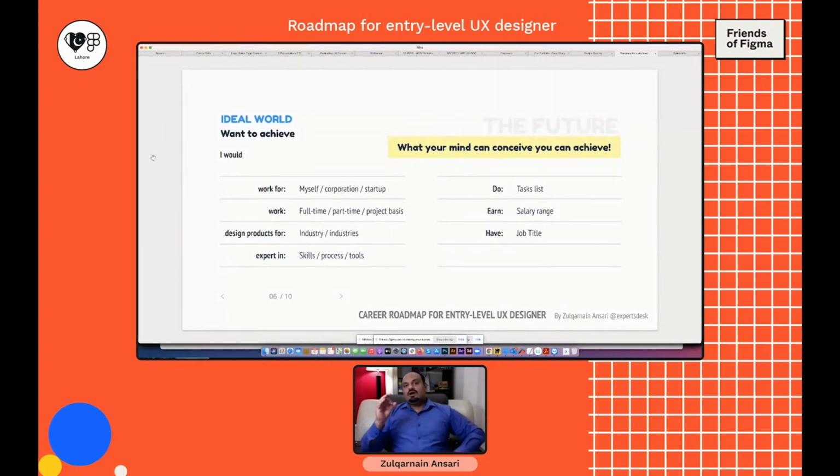Then what I would like to do: write down your task lists. Whatever you want to do and how to do them, like I mentioned in the previous slide, do the research from the internet and also talk with the experts so you can understand what they are doing, what their daily activities are. So you get the task list from there. You understand which tasks you want to do.